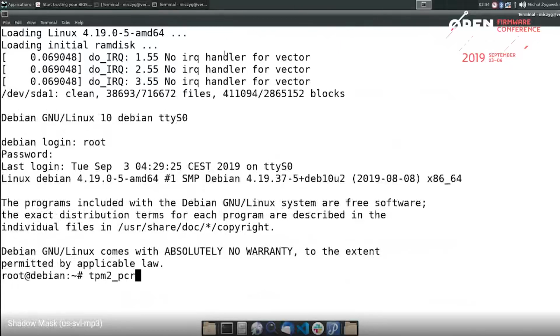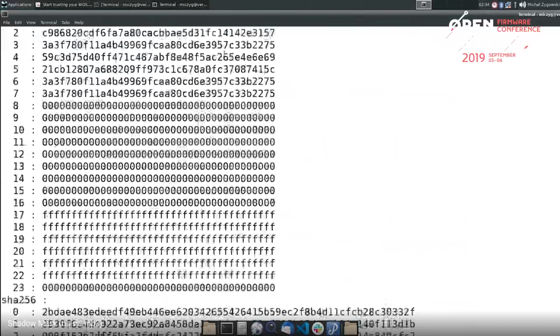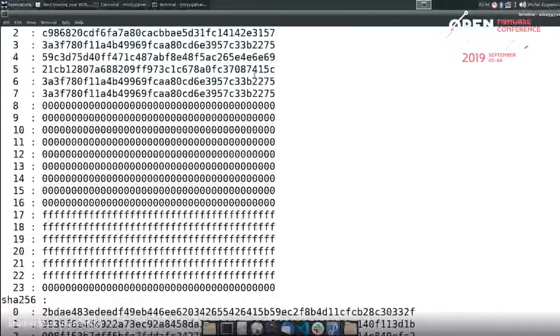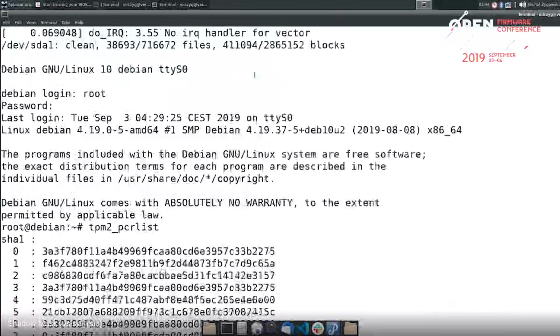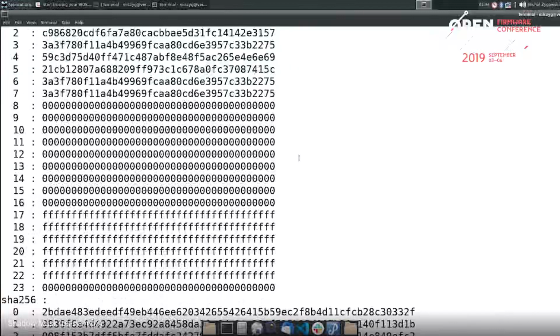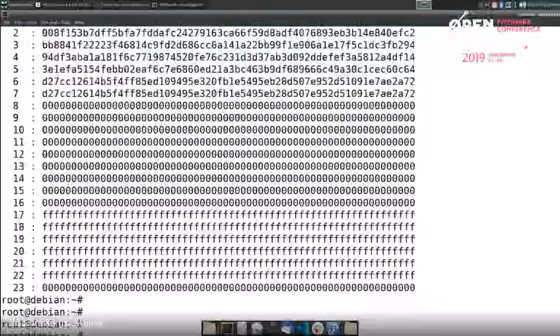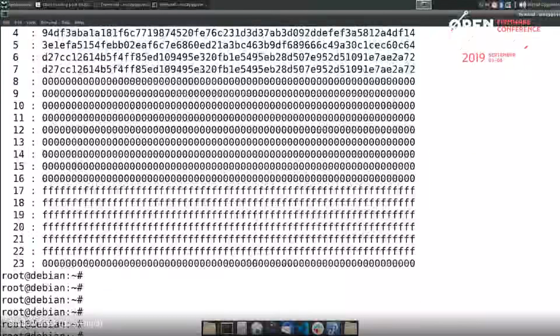So to show you how the SRTM works, I have the measurements here. You can see PCRs from 0 to 7 are the PCRs of the BIOS.